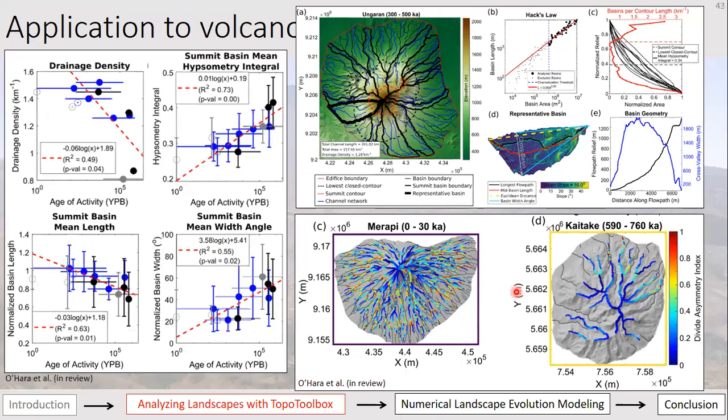Using this package for 12 volcanoes from Indonesia, Papua New Guinea, and New Zealand, what we were able to find is that the majority of these drainage metrics correspond quite well to the age of the volcano. Here I'm giving an example of that, where the x-axis is volcano age, shown by the points, and in each subplot, the y-axis is a different metric. What we can see is that there are some pretty good temporal trends for drainage density, summit basin hypsometry, summit basin length, and summit basin width.